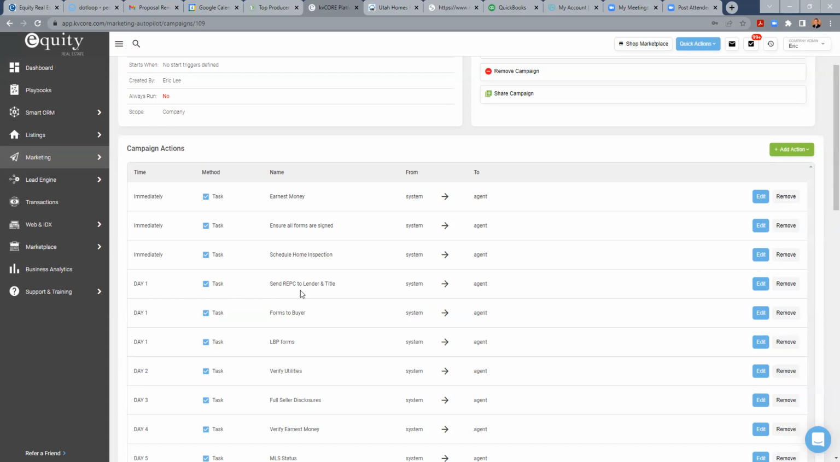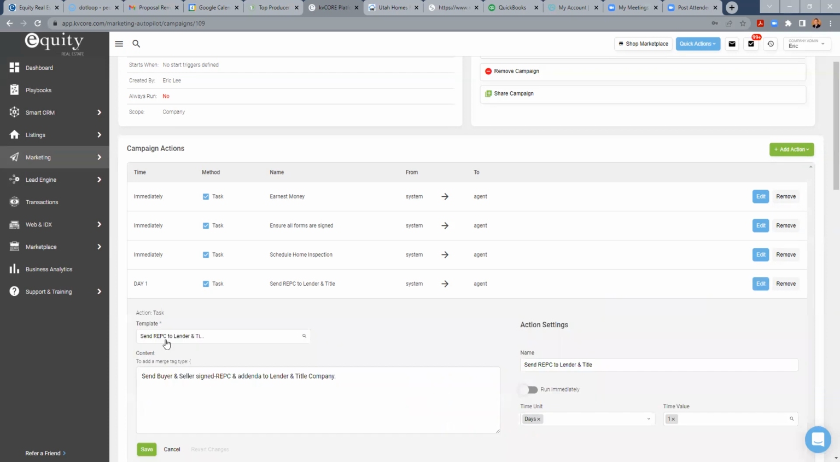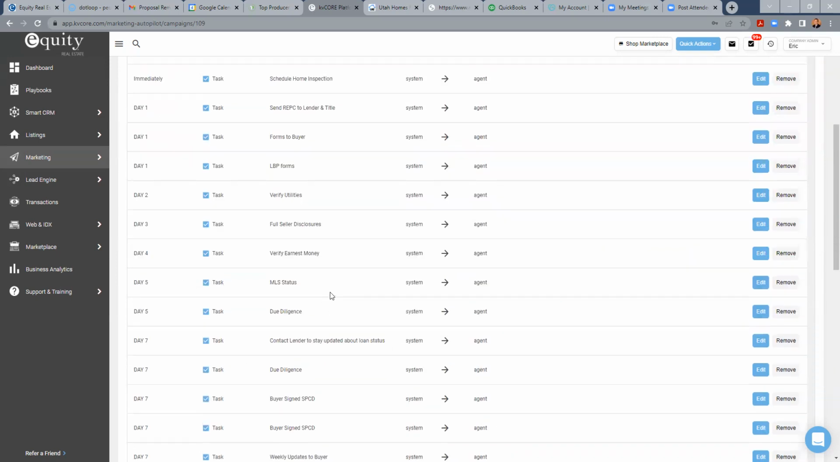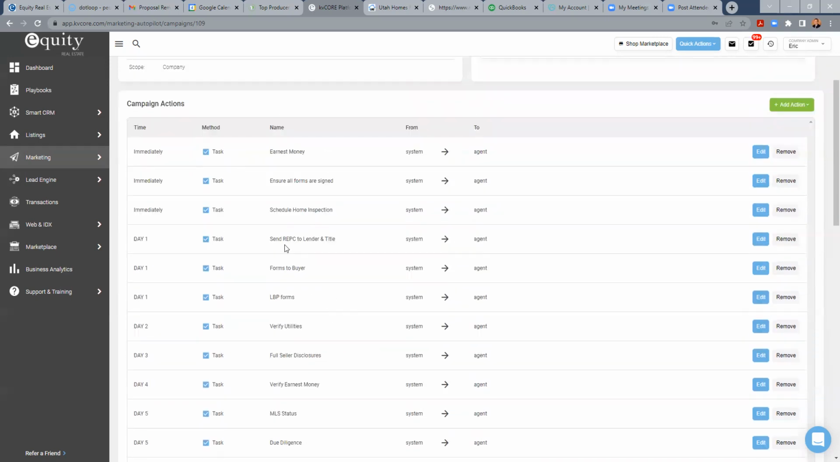Sending a copy of the purchase contract. In other states, you don't use our terminology. REPC is real estate purchase contract. Send real estate purchase contract to lender or title. In fact, I'm not going to edit it. You guys know what it means. I was just going to edit it because some of you use different terms than us, but hopefully you understand what that is. So once we go into contract, lender and title needs to have a copy of everything. So this is just a reminder for me to do it.